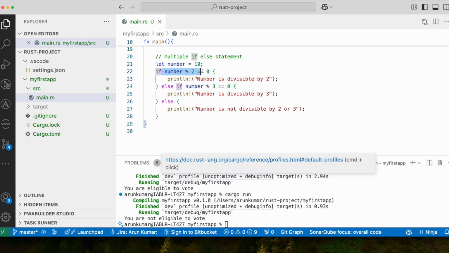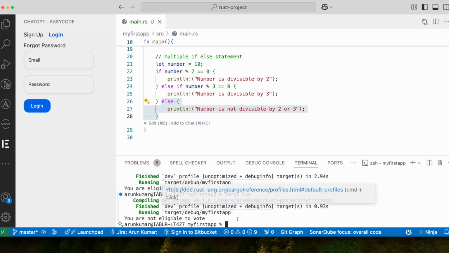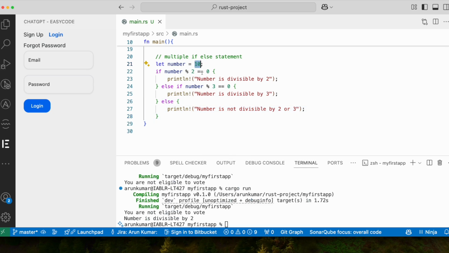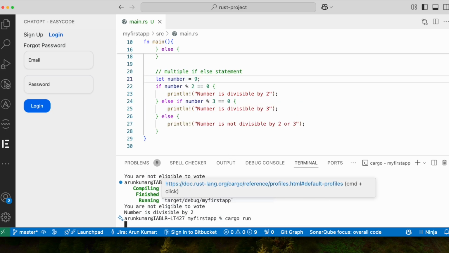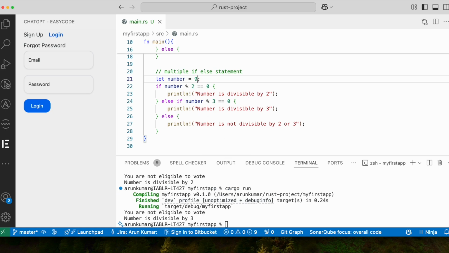When the first condition is met, this block will get executed. Else if this condition is met, then this will get executed. Otherwise it will execute this block of code. Let's run the code and it should say divisible by 2, right? Let's change it to 9 and run the program. Number is divisible by 3, not by 2. Let's say 7 and run one more time. Number is not divisible by 2 or 3, correct?